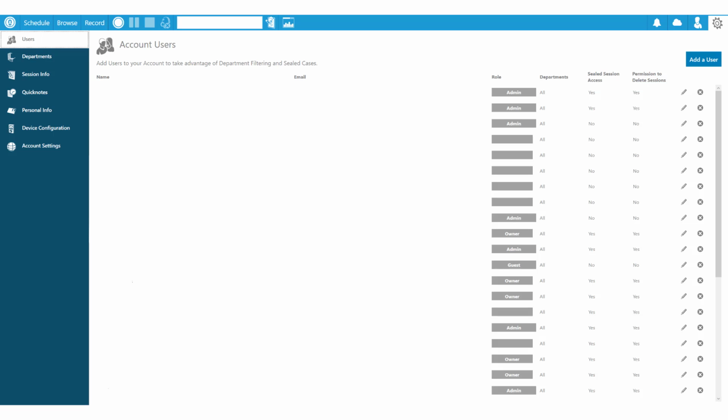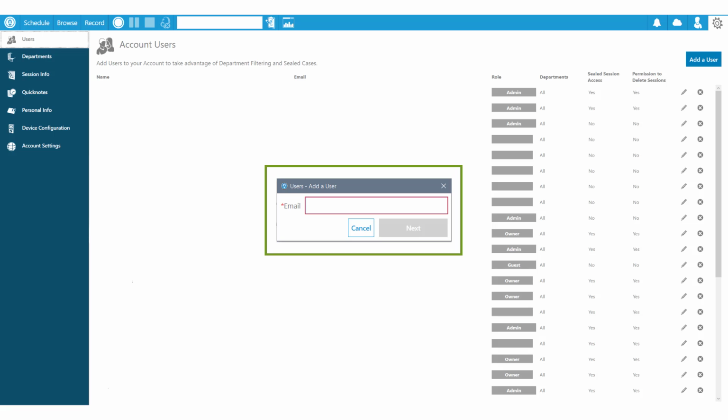This may be desired if the recording system is going to be used by multiple reporters. The owner of the subscription is the only role that has permissions to add additional users. Click on the Add a User button to open the Users Add a User window. Input the user's email address.